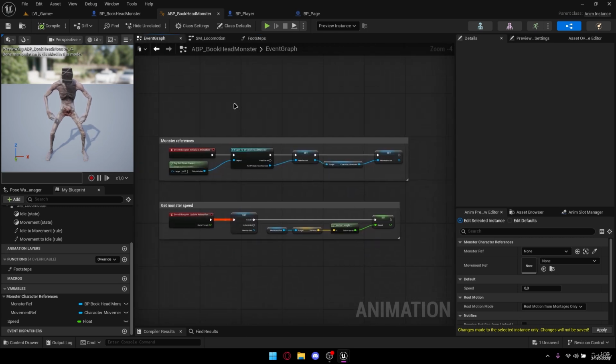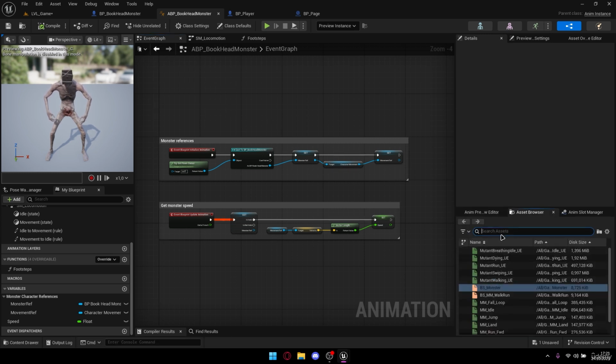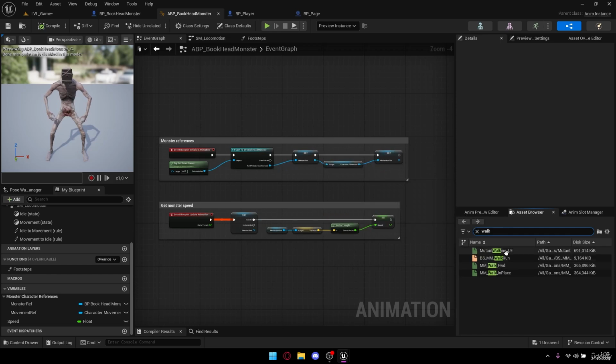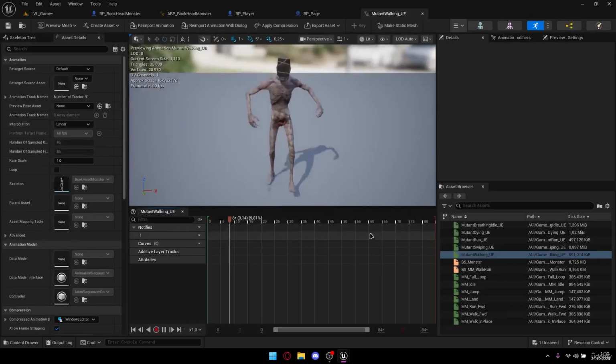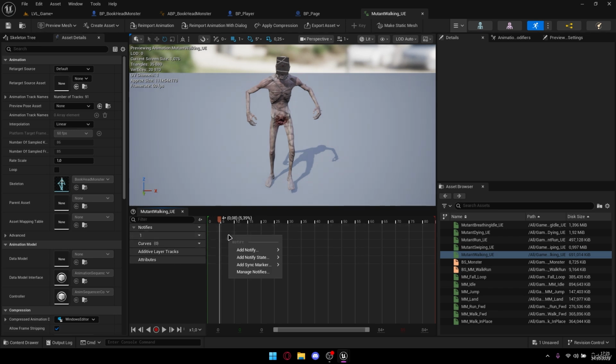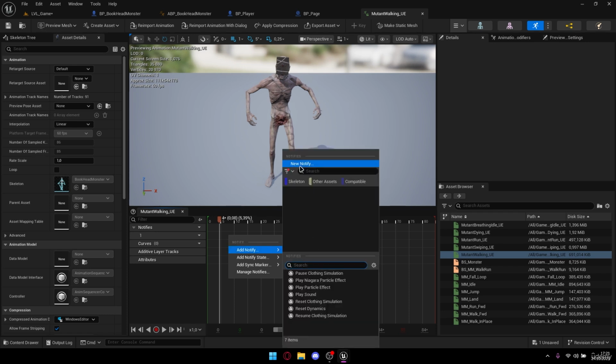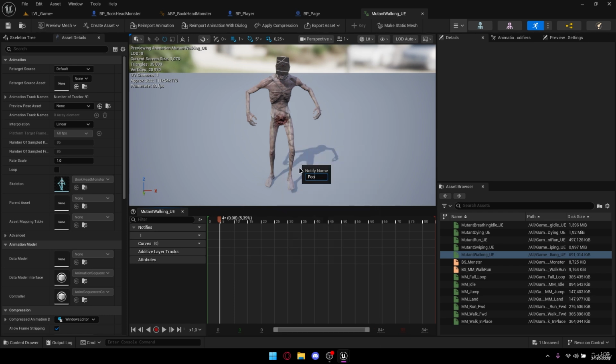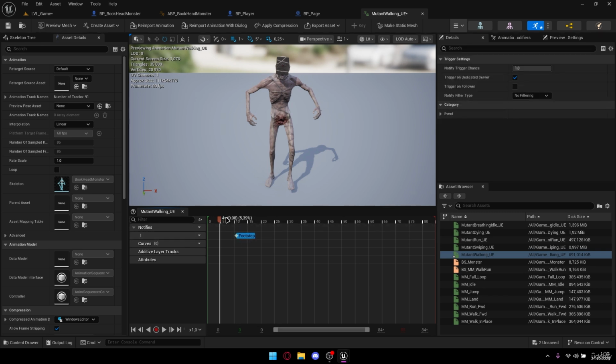So what we can do is we can open the animations. Here we have walk animation. There's mutant walking. And what we can do is we can create like a event inside the animation. So we have this notifies here. They're called notifies. We can right click and add notify. And here we will do notify. And let's do footstep. So now whenever this notify will be fired, the footsteps function will be fired.